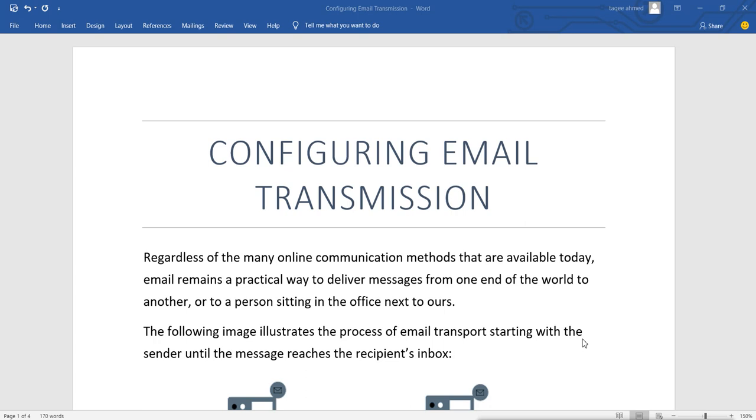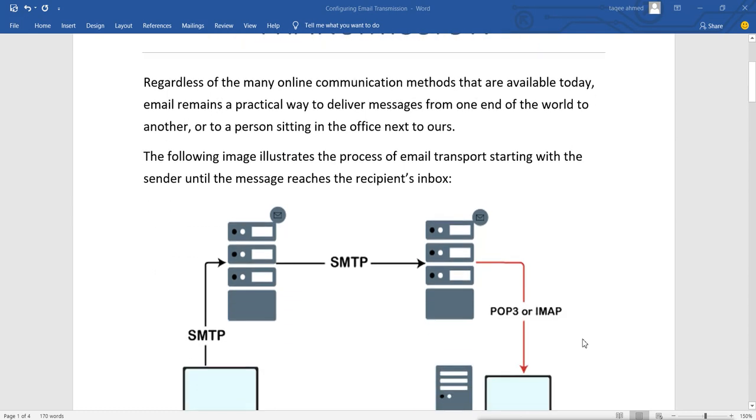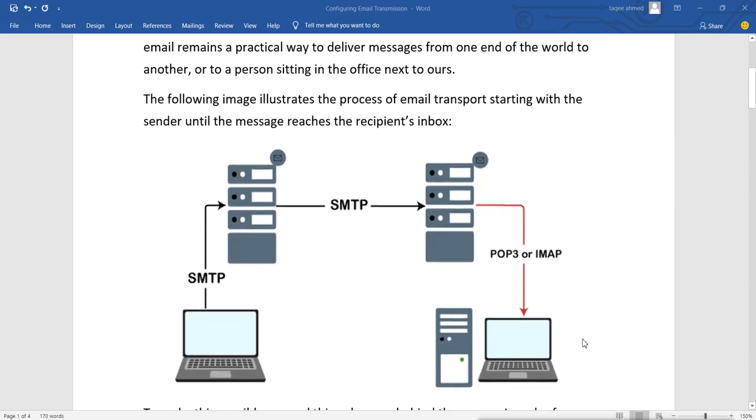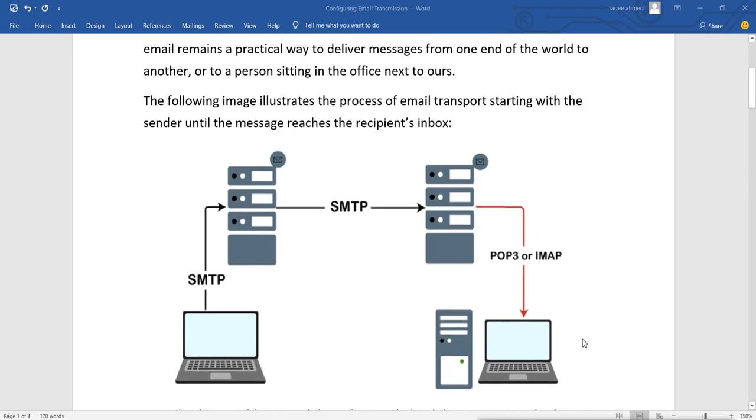Now, if you see the following image, it describes how mail is transported in our network. First, there is a protocol used to transfer the mail, called SMTP. SMTP means Simple Mail Transfer Protocol. This protocol is used to send the email. The port number for SMTP is 25. That means when you send any mail, you will use this SMTP protocol.